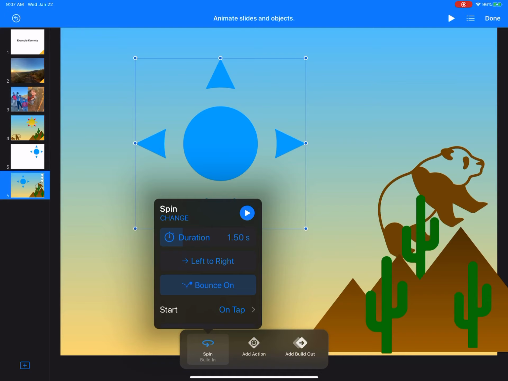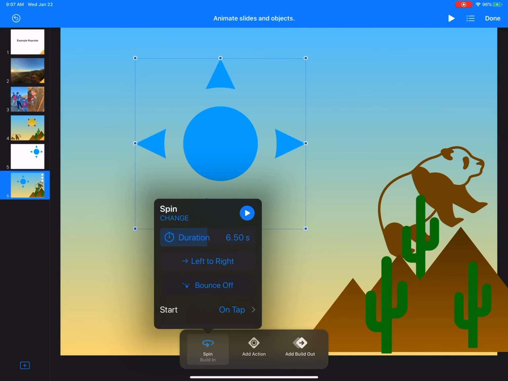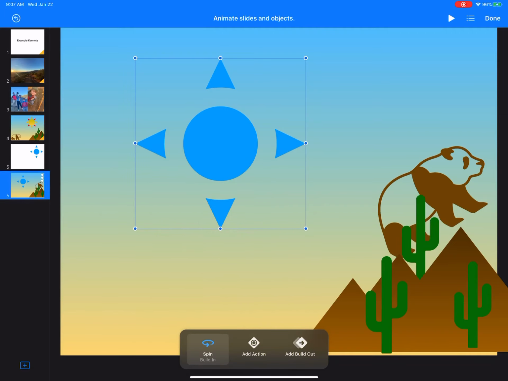So I can go back to the animate and look at my spin and see what the settings are on that. It's going to spin for 1 minute and 50 seconds. It's going to go left to right. It's going to bounce on. It's going to start on tap. All of these I can edit. I can make it go longer. I can change the direction. I can make it bounce off, bounce on, bounce off, choose there. And then I can also just have it start on transition so I don't have to tap it. So many choices. So that is just an overview of shapes.